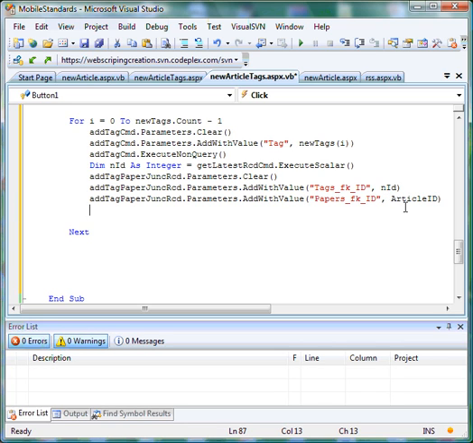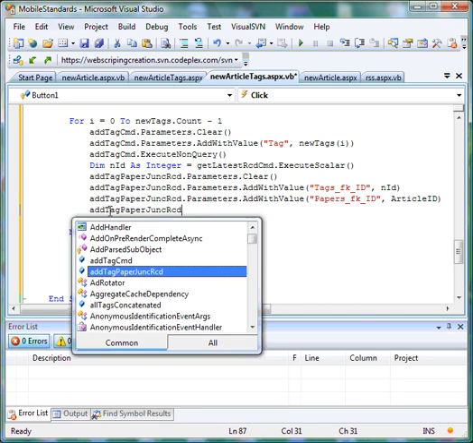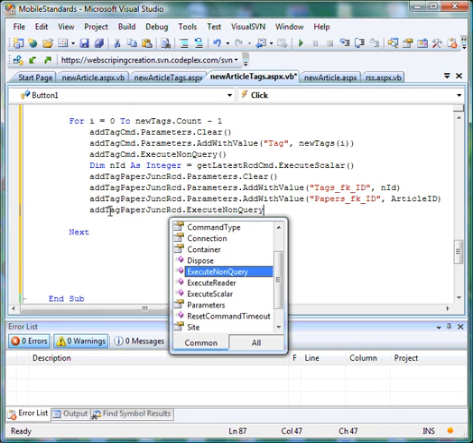Now, having got those two set together, we've got to that point where we're associating the primary key of the tag with the primary key of the paper. And now we can execute non-query. So add tag paper junk record execute non-query.